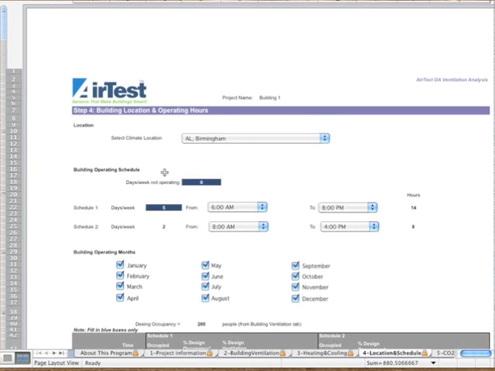So once we pick the city, if there's days that the system isn't operating, it looks at a 7-day schedule, and you can put those days in. For this simulation, we're going to say no, it's a store, it's operating 7 days a week. 5 days a week are weekdays, though, and during those weekdays, it's a lesser occupancy than it is on weekends. So we've got a Schedule 1 with 5 days and a Schedule 2 with 2 days.